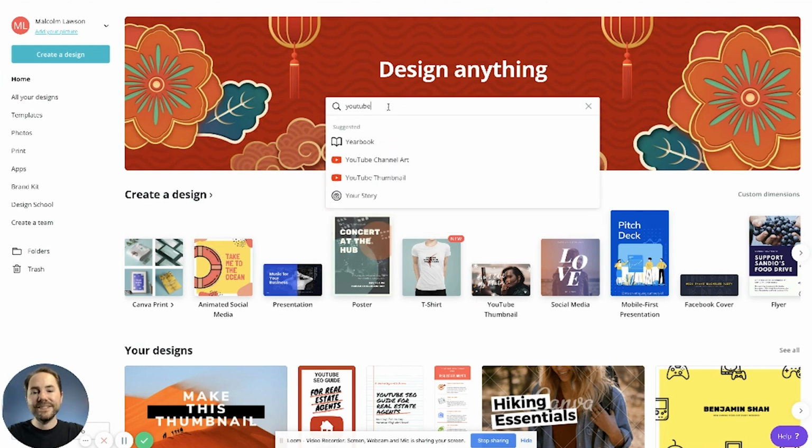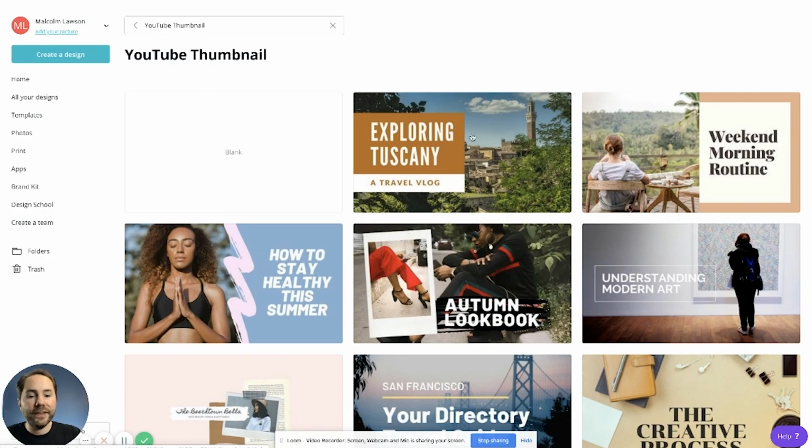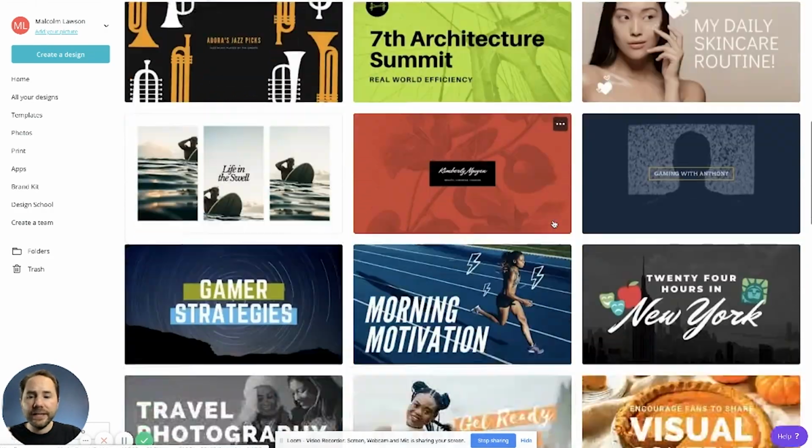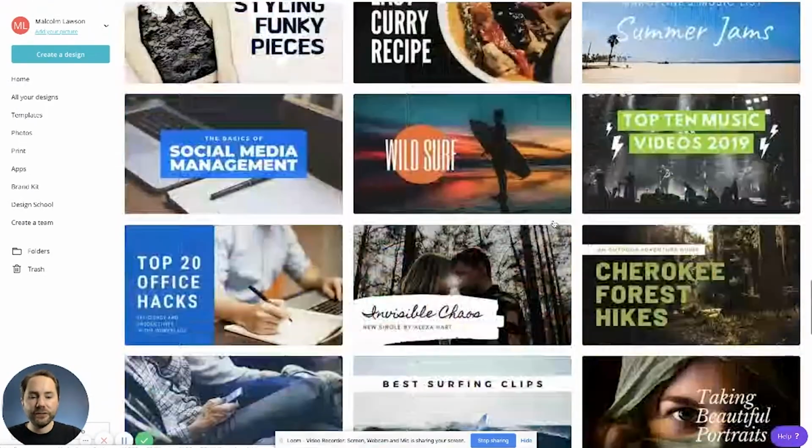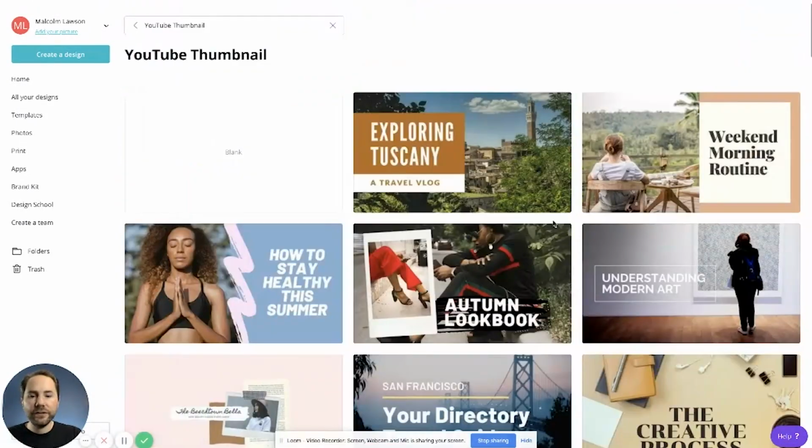Believe it or not, Canva already has templates that you can use specifically for YouTube thumbnails, and they also have channel art templates here as well. We're going to check out their YouTube thumbnail templates. Right off the bat, you could easily just download or edit one of these templates and change out the text or the image. But we're actually going to start from scratch.